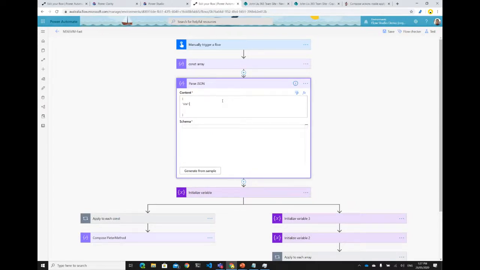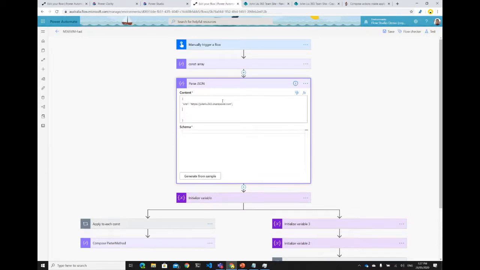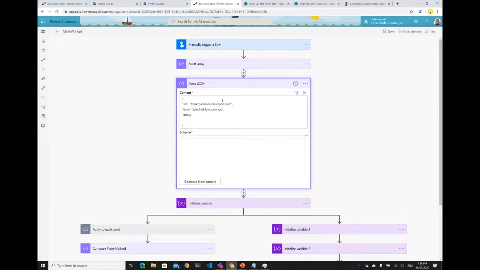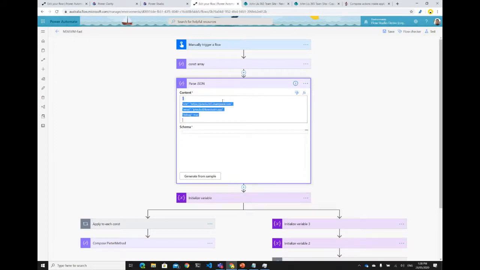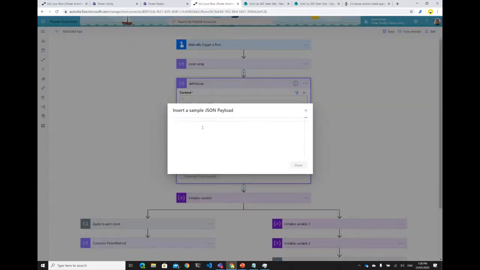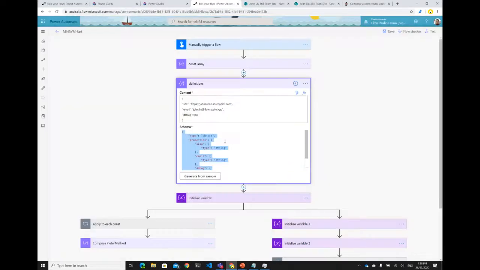So say site, and I will call it HBS 365 sharepoint.com. And then what's that email? And then I can be reached at johnliu@flowstudio.app. And let's say debug, and that is true. Okay. So let's say these are 3 variables. Instead of creating 3 variables, I just call this definitions. Oops, definitions. And then I copy that same sample, paste that here, and then done. And this generates a schema for this context. And it tells me this is string, string, and Boolean.